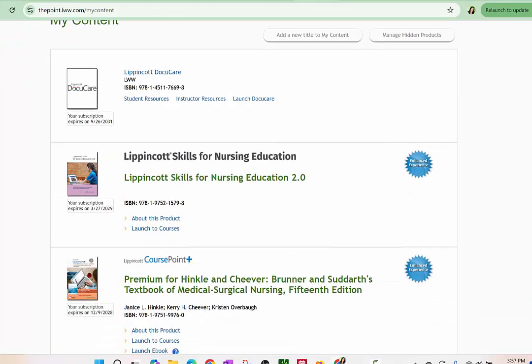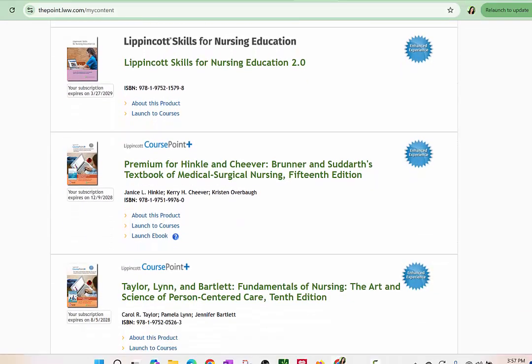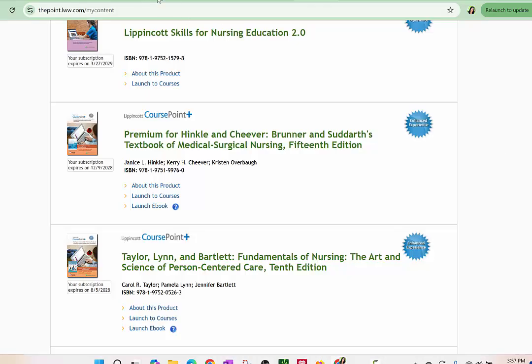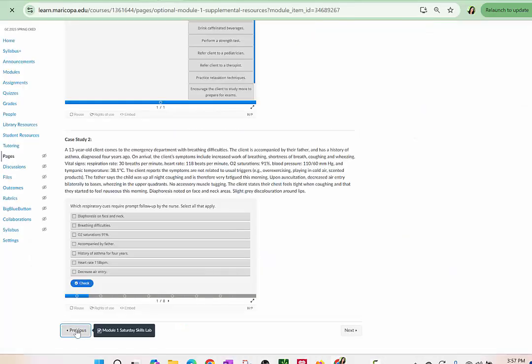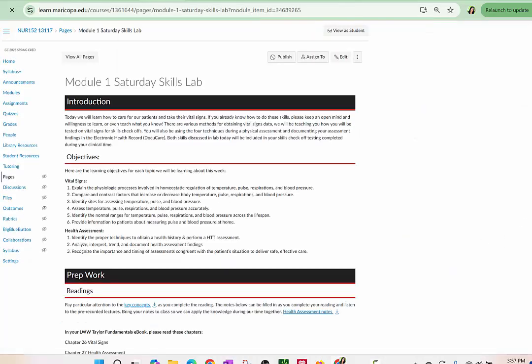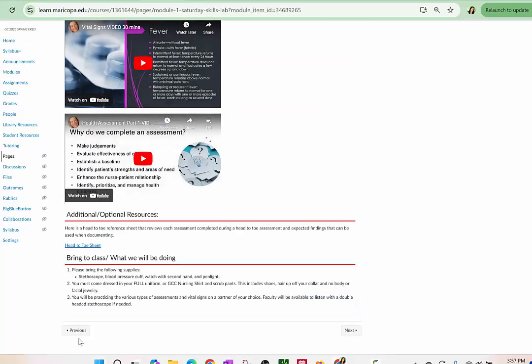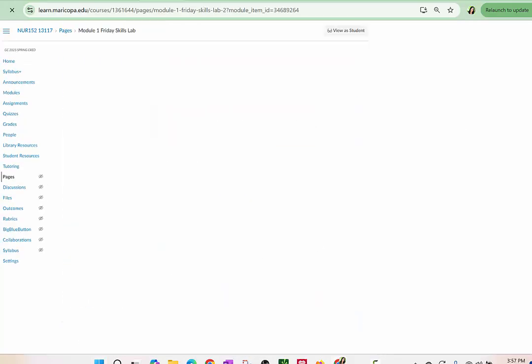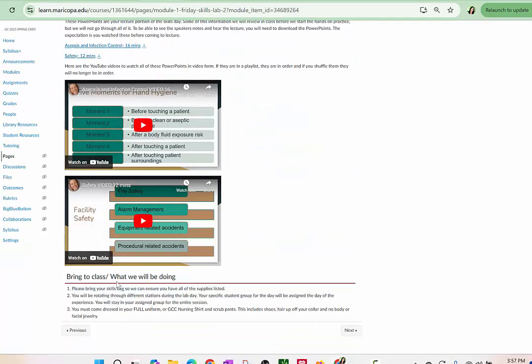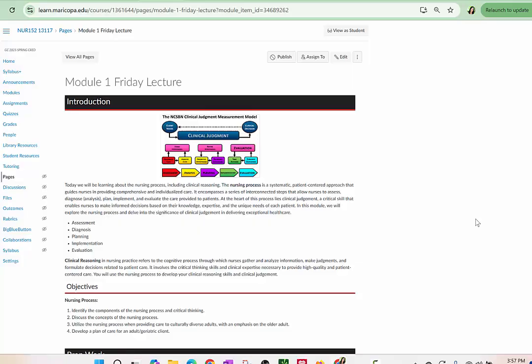Okay, so once you get into Lippincott, you are going to see your dashboard. Not sure if yours looks exactly like this, but it should look very similar with the products that you've put in. So let's just go back to this module. Okay, so I went back to the Module 1 Friday lecture.